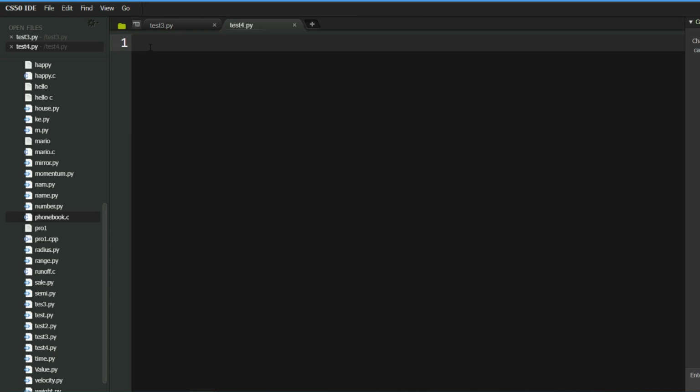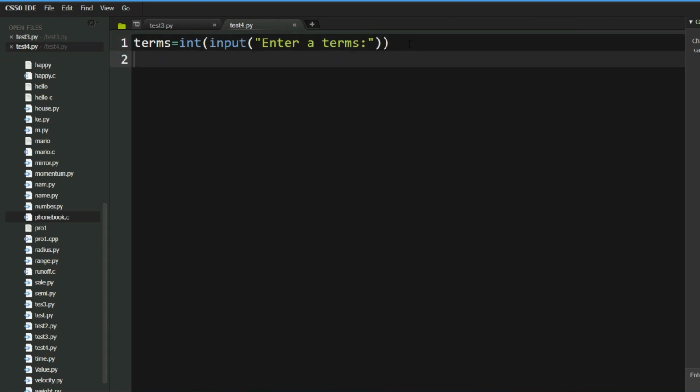So for that, we need to take terms from the user, like we are also taking input from the user. I'm going to assign this variable as terms, and we are going to ask the user how many powers they want from us. It's going to be numbers, so we are writing int here. Definitely let's write enter a terms. Now in the second line of code, we need to print the results. We are just writing it results.